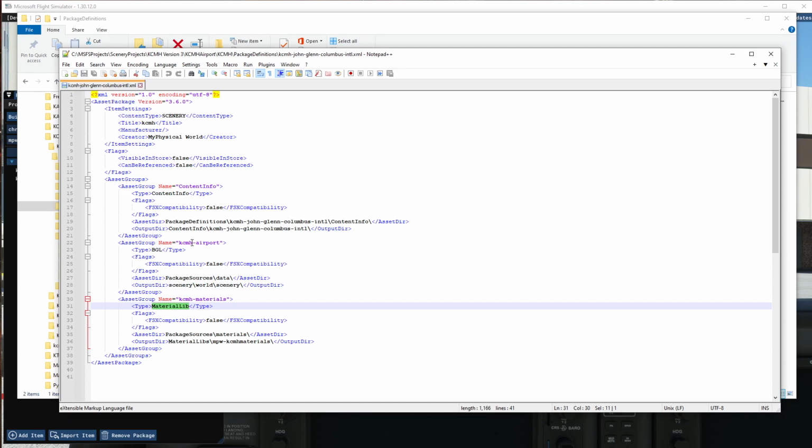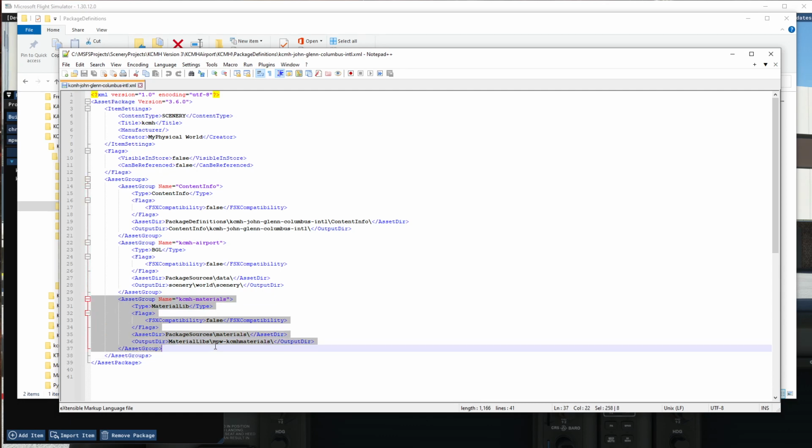There are basically two ways of adding an asset group to a project. I could simply find an asset group from another project and copy that asset group tag from one project to another, and then just do some renaming of the paths and names and stuff, which is usually the way that I prefer to do it. I like to work in Notepad++ to do that kind of stuff. But the other way is using the actual in-sim way of adding an asset group, and that's what I'm going to show you today.